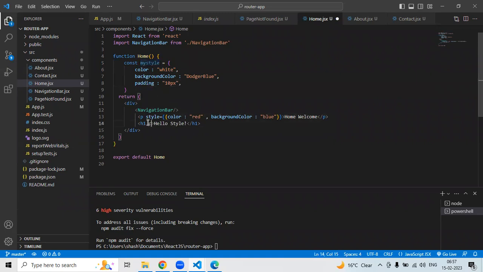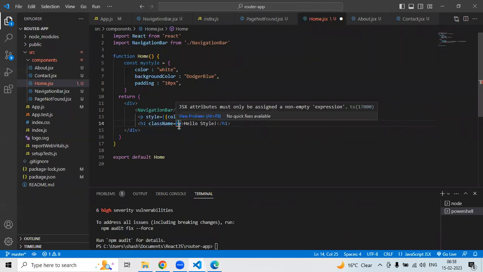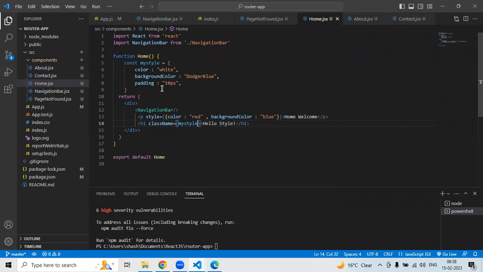Okay, so what do I have to give? The class name. Whenever you are using CSS, you use only class, but here you have to use className. Whenever you're writing in React.js, you have to open the braces and give this object name, my style.